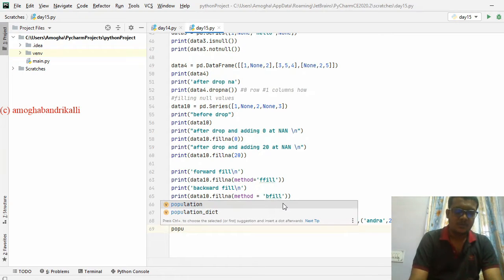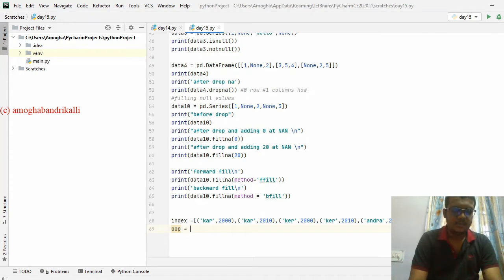Now I am going for the population. Populations will be provided with the respective year. These are all general numbers, just writing for assumption's sake.